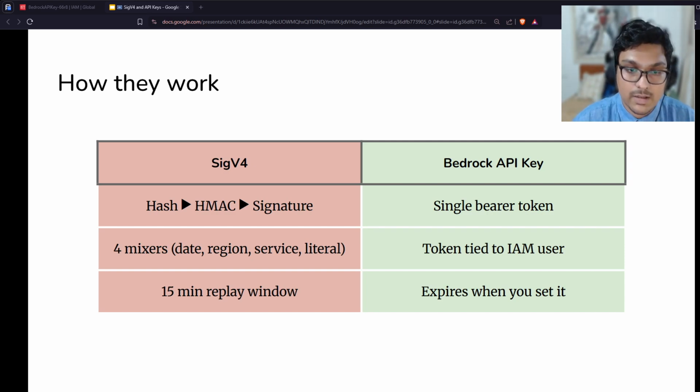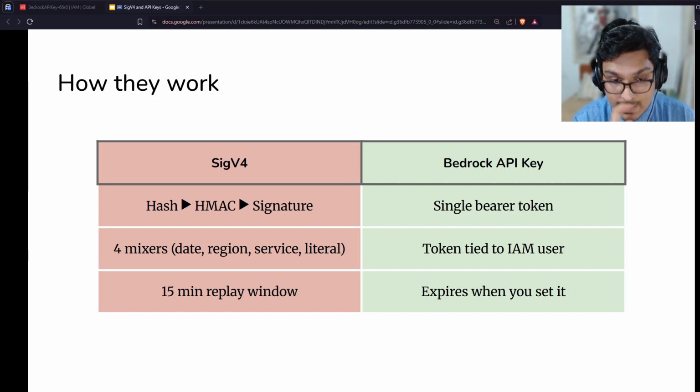On Bedrock, it's a single bearer token. So there's no signature signing. Imagine you only use your key, your secret. So there's a single pass that you show when you send your request in the header. If that API key matches the one AWS has on system, then the request goes through.